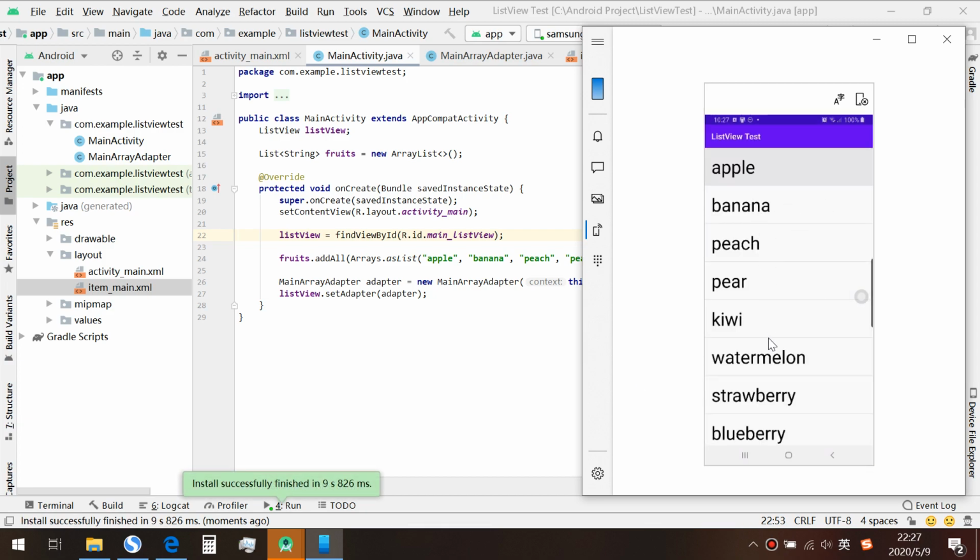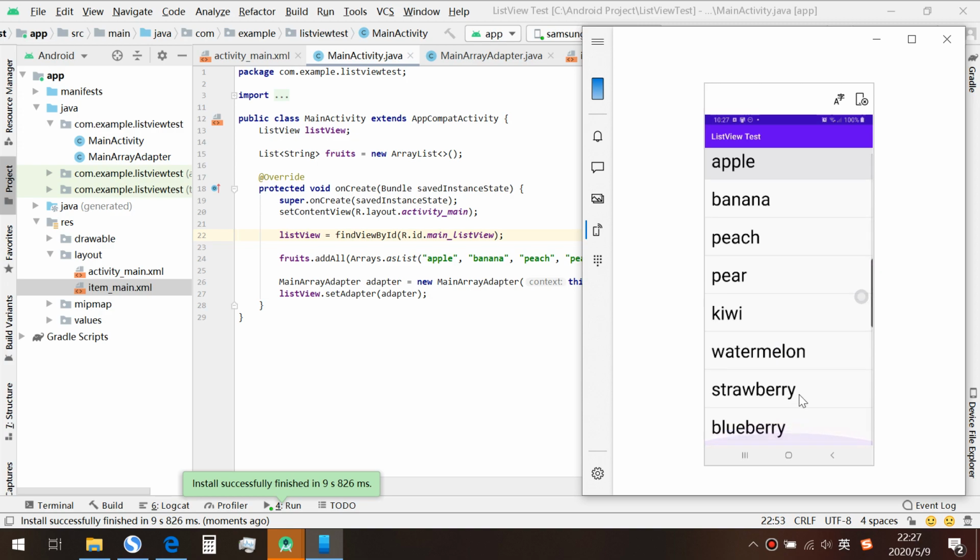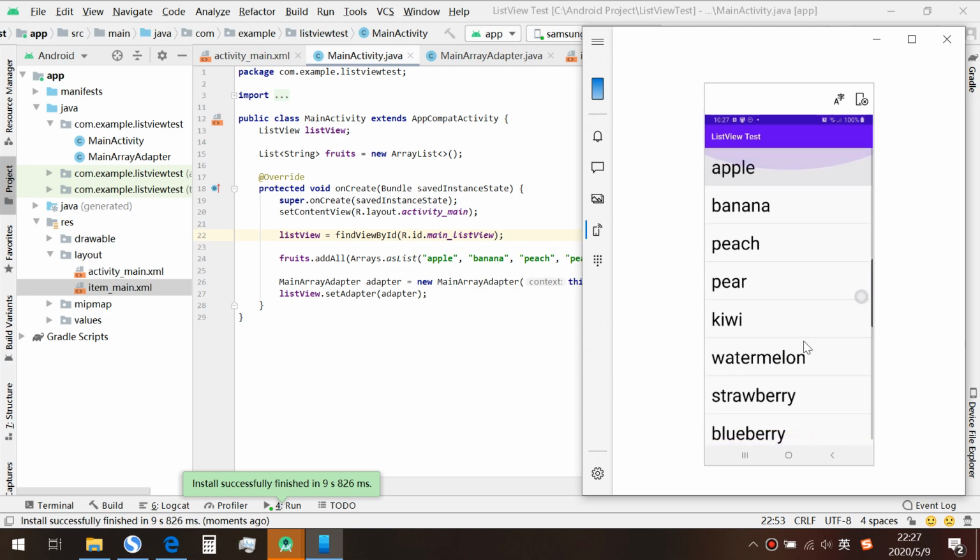Apple, banana, peach, kiwi, watermelon, strawberry. Okay. Yeah, looks good. So that's it.